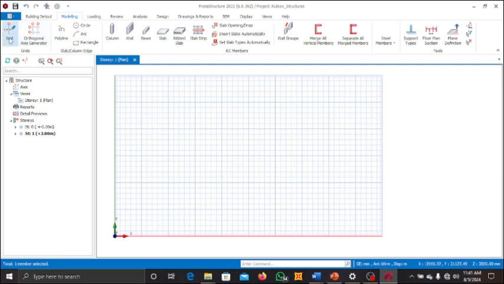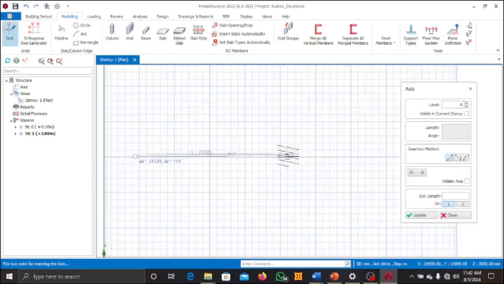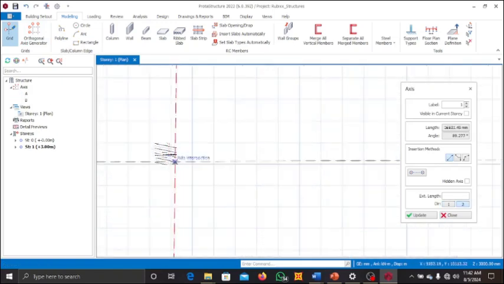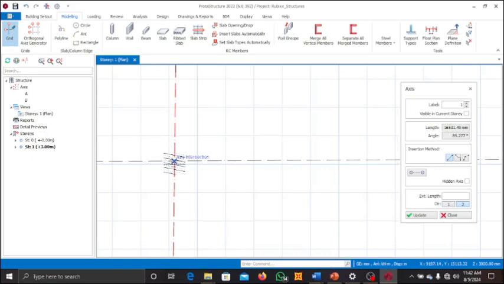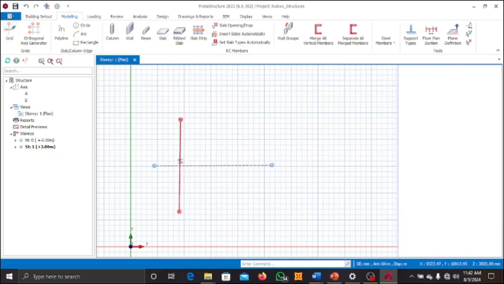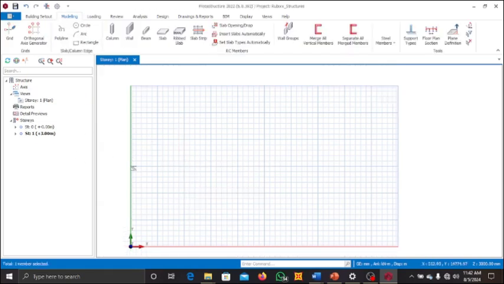And if you create an axis, for instance, and you create another axis, where this axis intersects is called a node. You need these axes to intersect to create nodes so you can be able to place members. Without these nodes, there are certain members you can't place, like a column. Right? So let's jump straight into learning how to create axis.